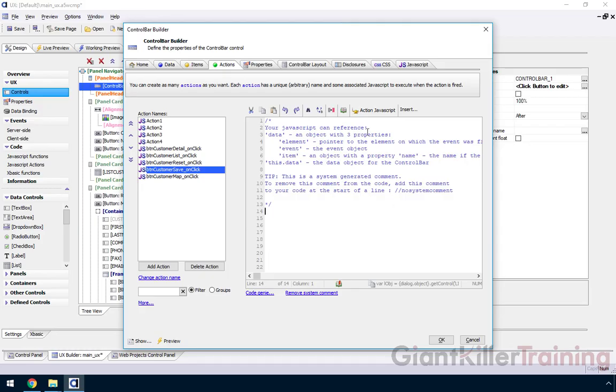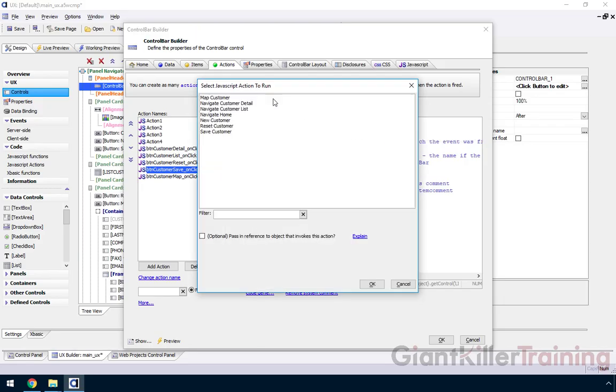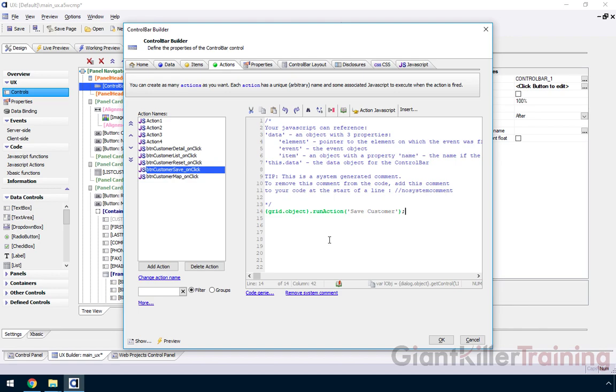Now that we've done that, we can go to Action JavaScript. Now we don't have to go to Create Edit because we already did that. So now we just need to go to Insert Code to run a JavaScript action. And this brings up our selector. And we locate our Save Customer action and click OK. So now when the person clicks on the button, it's going to trigger this action, which will do our Action JavaScript. Next, we want to go to Button Reset.